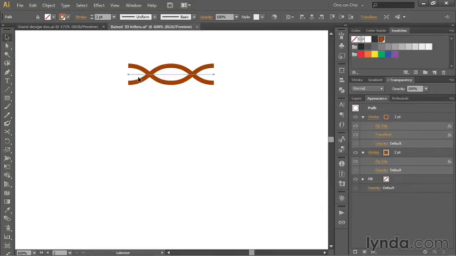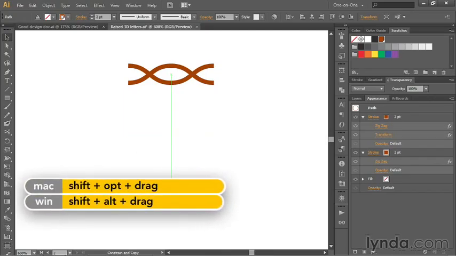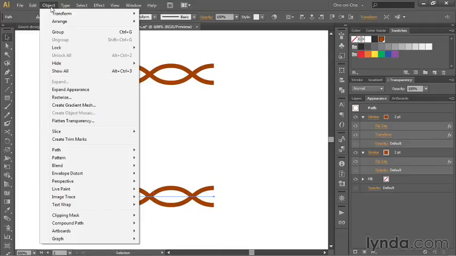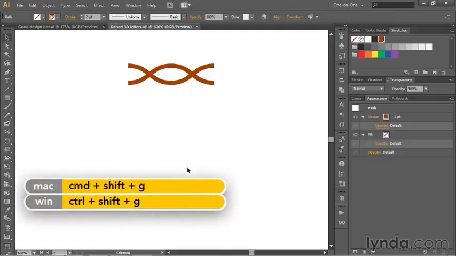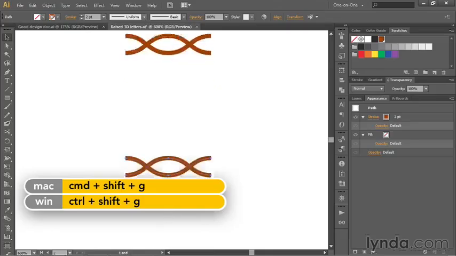Now we want to take a duplicate of this, so I'll drag it while pressing the Shift and Alt keys or the Shift and Option keys on the Mac, and we want to expand it by going up to the Object menu and choosing Expand Appearance. And now we have two separate strokes. They're grouped together, however, so I'll press Control-Shift-G or Command-Shift-G on the Mac in order to ungroup them.